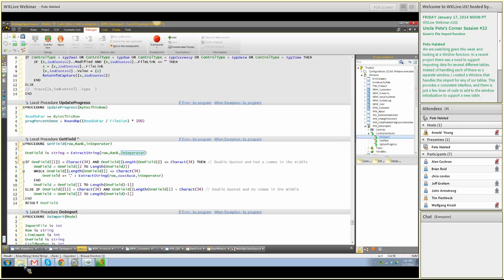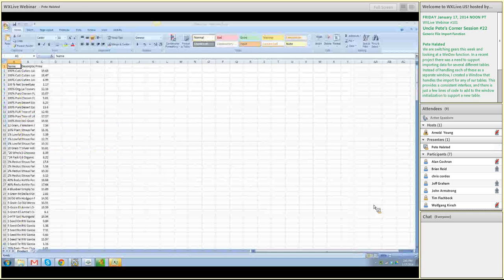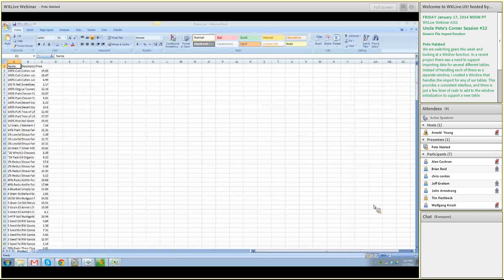So let's open up our product CSV here. And actually, I want to open that in Notepad. That's what I want to open it with. Hang on just a second.